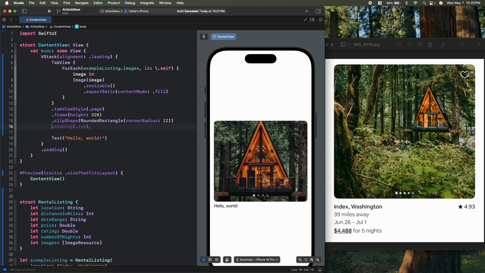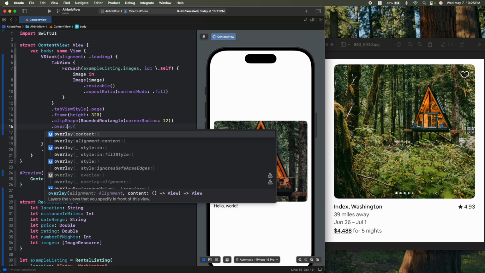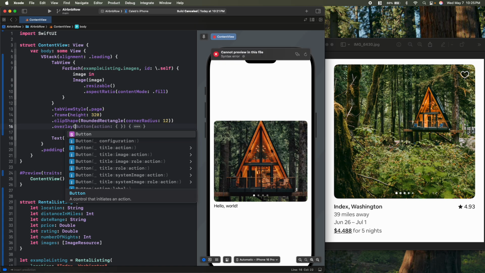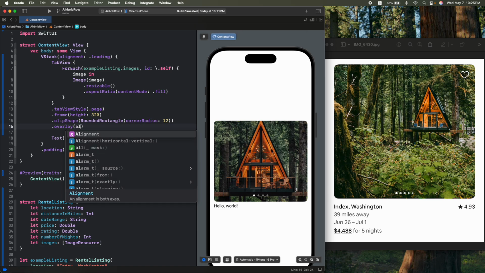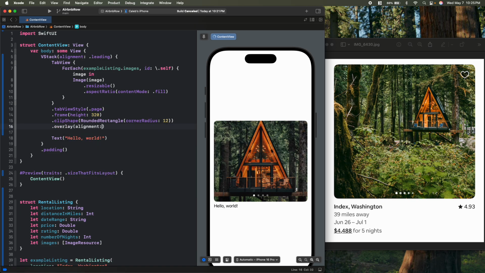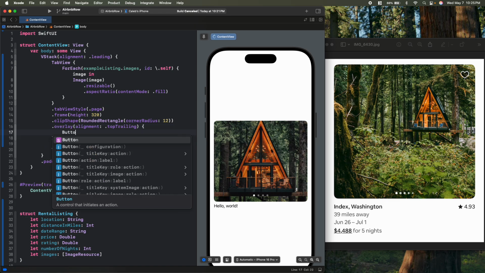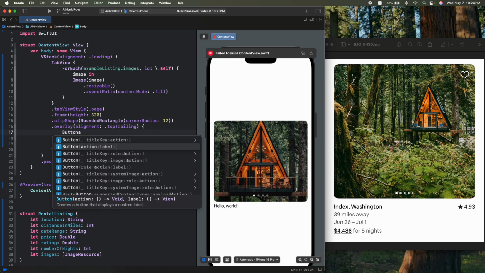I do want to add a heart here. So we're going to go ahead and do an overlay. Can't make a SwiftUI video without an overlay. I don't think I've done a video without overlays since I started uploading again, but I think they're useful. We're going to also set the alignment here, and it's going to be .topTrailing, and then we're just going to create a button here. We're going to go Button, and this button is going to be action label.